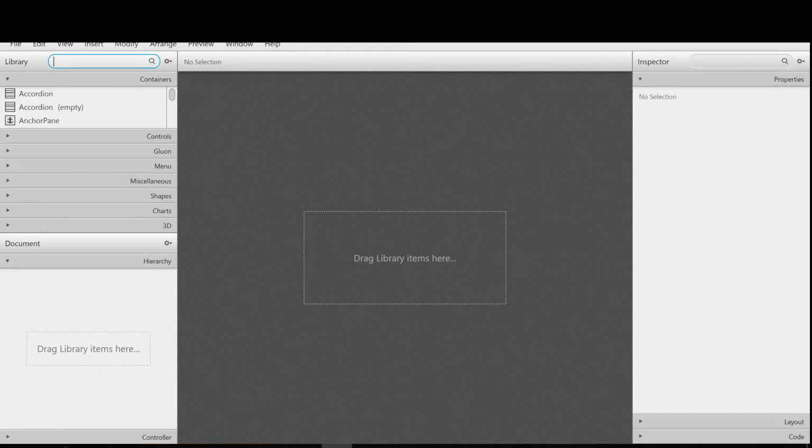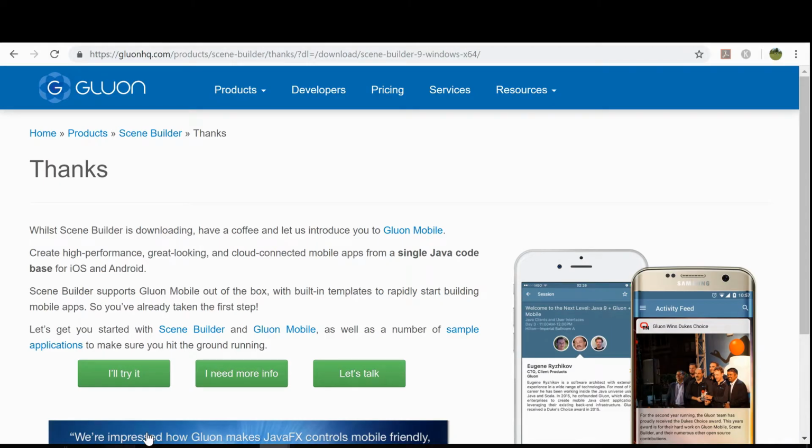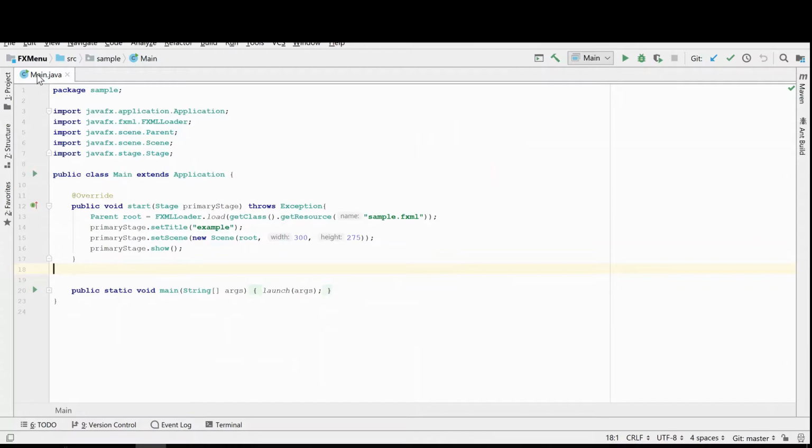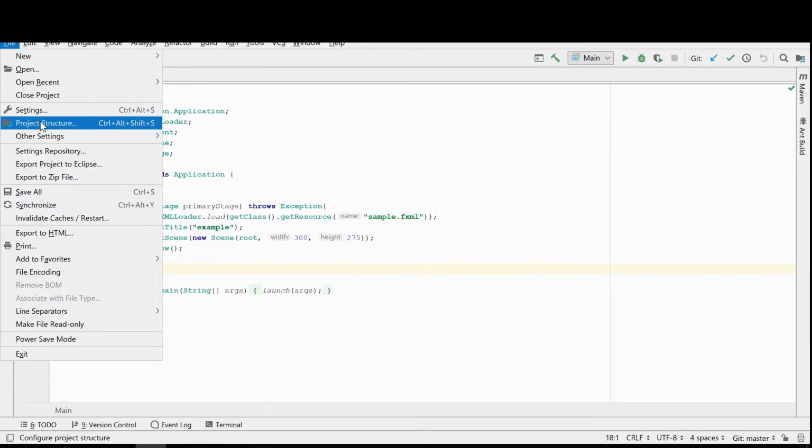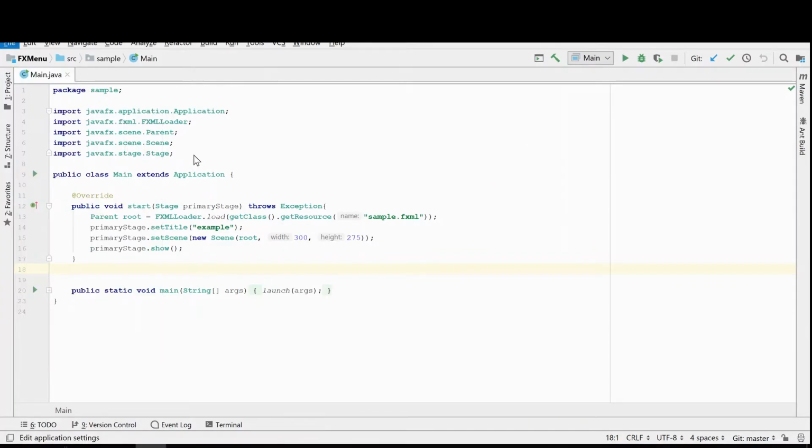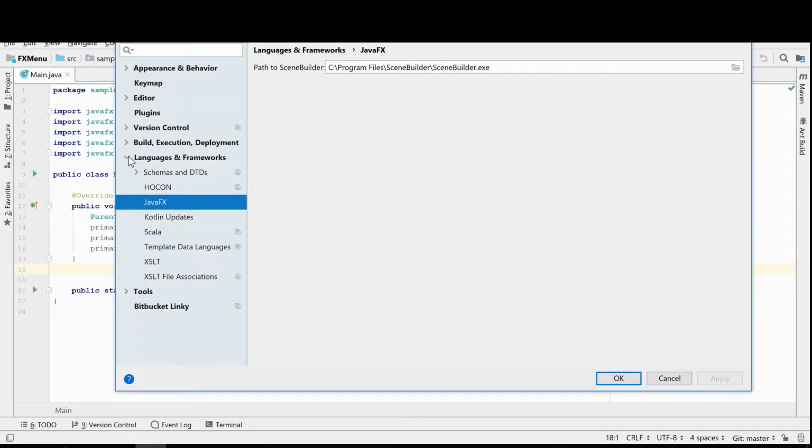Before we get into this, though, let's see how we connect it to our IntelliJ IDE. So we'll open up IntelliJ. We're going to go to File, Settings. Then we're going to go to Languages and Frameworks, JavaFX, and our path to Scene Builder needs to be set in here.